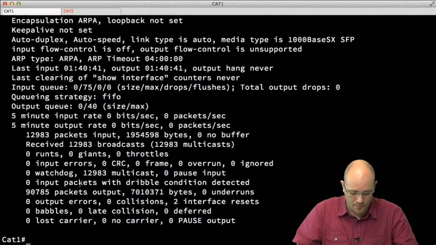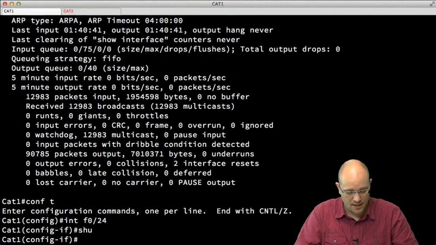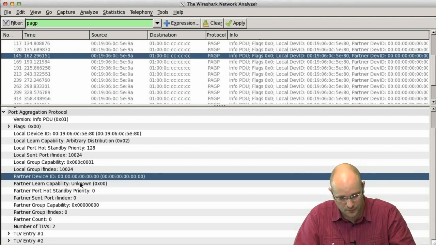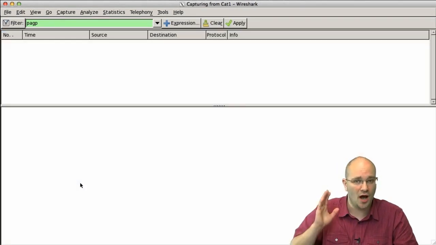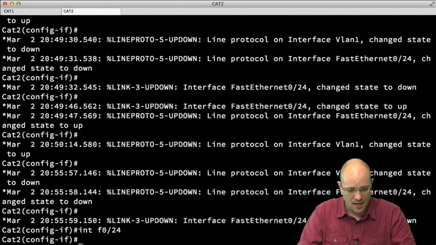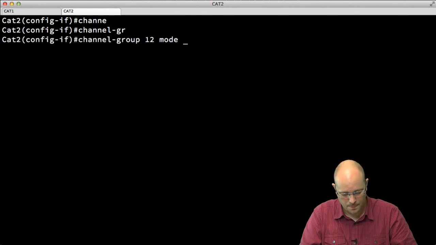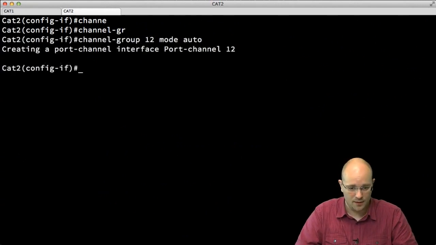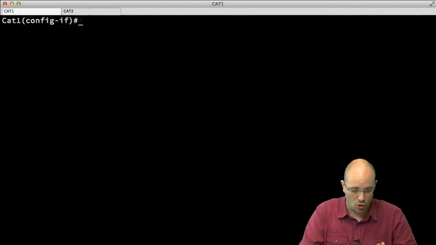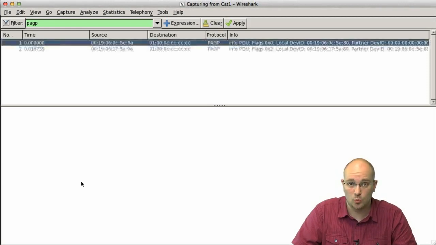Let's go back to our terminal, and I'm going to shut the interface down, and on my Wireshark, I'm going to restart the capture. I want to start from scratch. On Cat2 now, I'm going to say channel group 12 mode auto. So I want to now successfully negotiate EtherChannel. On Cat1, I'm going to say no shutdown, and let's go to Wireshark and see what happens now.